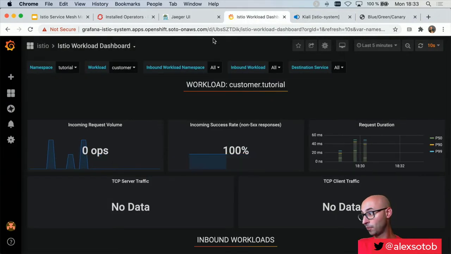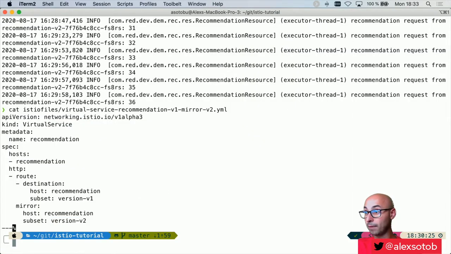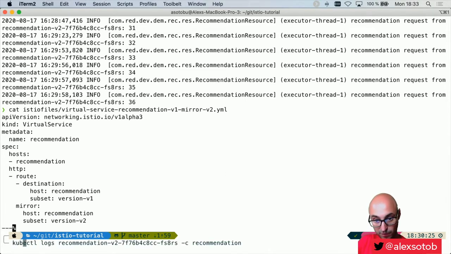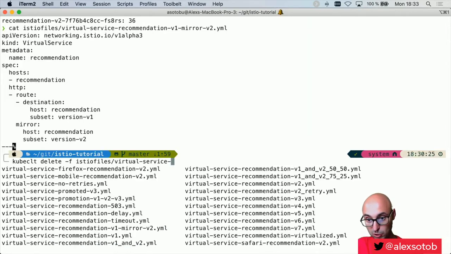So, okay, we've seen all the traffic management stuff, which I hope you found useful, but let's move on a bit. Let me now do a kubectl delete -f Istio files virtual services mirror.